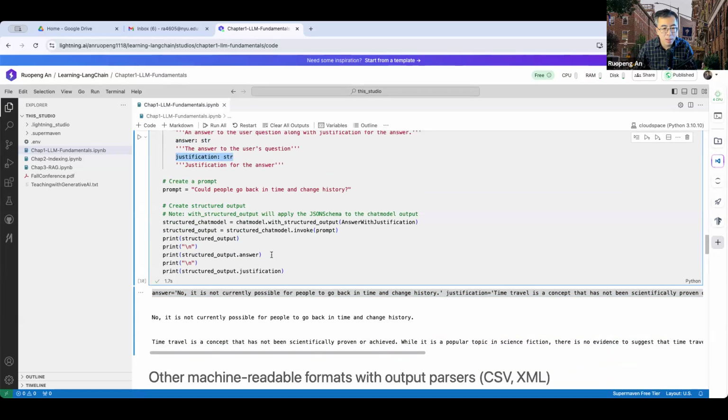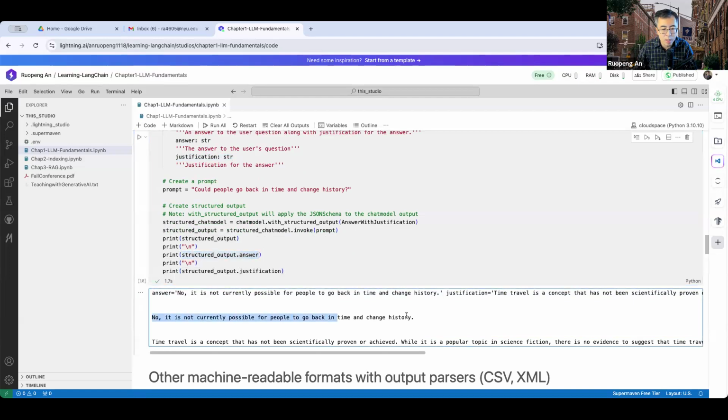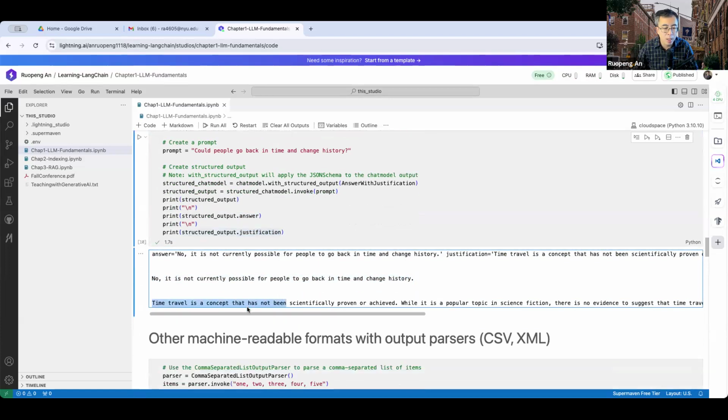So the nice thing about this is that you can now extract only the answer or extract only the justification because this is a JSON file, right? So in this case, we can just call structured output dot answer to get just the answer piece, and we can get structured output dot justification to get just the justification piece. This is really nice, right?